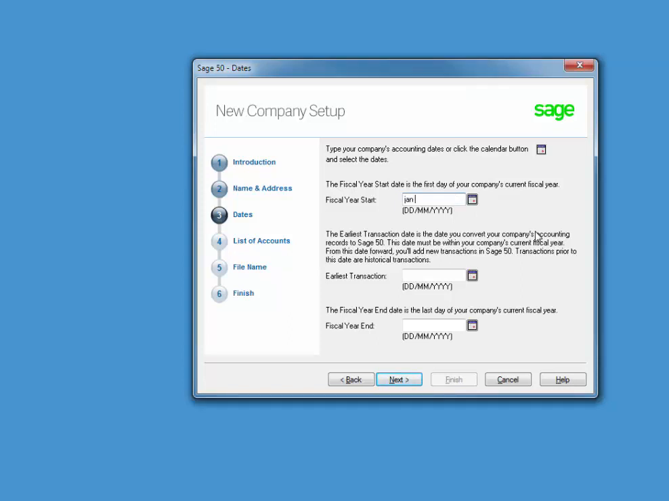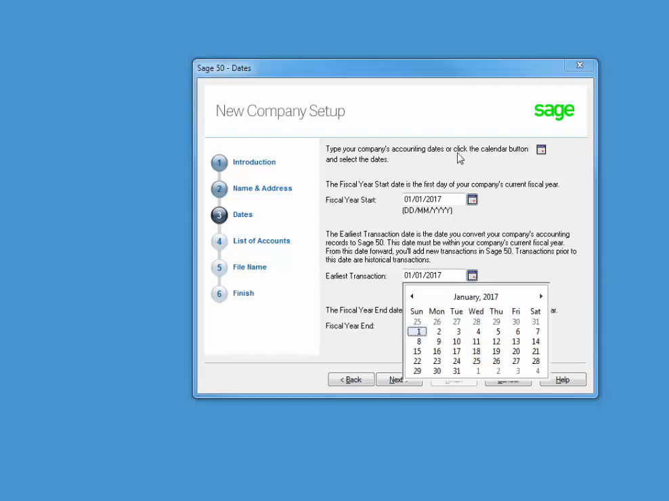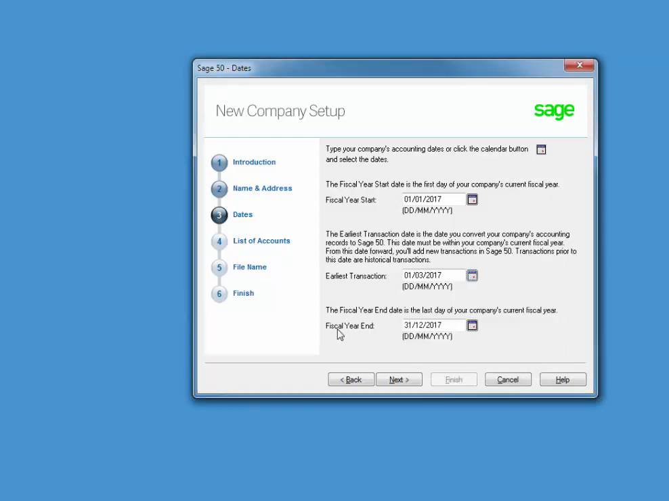So I'm just going to enter Jan 1, 17, and you'll notice when I tab out of the field, Sage does a good job of guessing what we meant by that. We can use a 3-letter abbreviation. So that's my preferred method of entering dates in Sage 50, a 3-letter abbreviation. And our earliest transaction in this new accounting system, basically is what it's asking, will be March 1st. Fiscal year end still ends at the end of December.